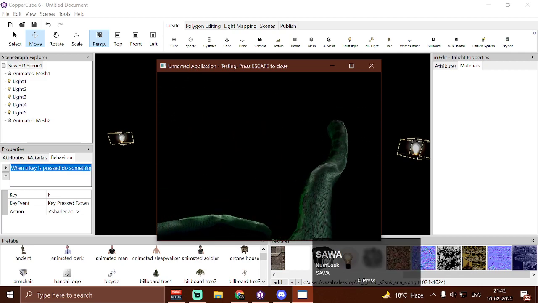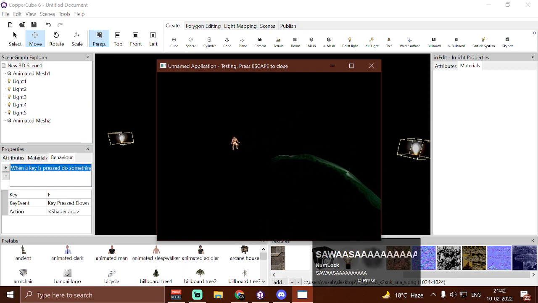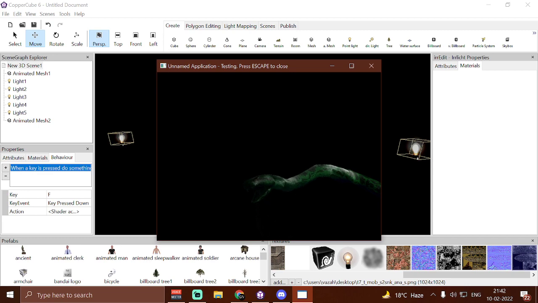So, yeah, it's pretty good lighting with normal maps and specular maps for your animated meshes. By default, CopperCube doesn't support normal maps and specular highlighting for animated models. You can do normal maps for static models in CopperCube, but you can't do it for animated models. But with this shader action, you can do specular highlights and normal maps with the animated models as well.